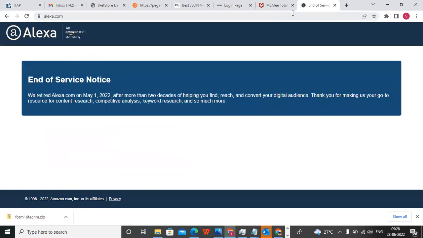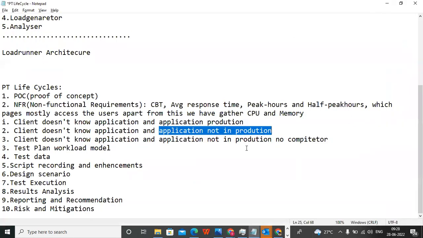For using Alexa.com, we need to see what the results are and how many users are accessing. Based on that, you can check, for example, if you are doing it for HDFC Bank, your competitor is ICICI Bank. You go to Alexa.com and check the ICICI Bank details: how many users are accessing, how much percentage in India and in other countries. Based on that, you gather the non-functional requirements.